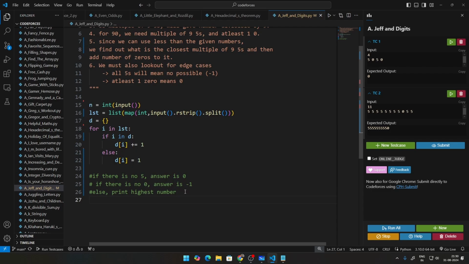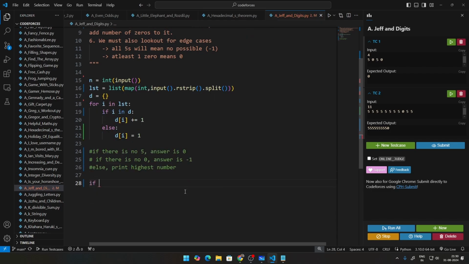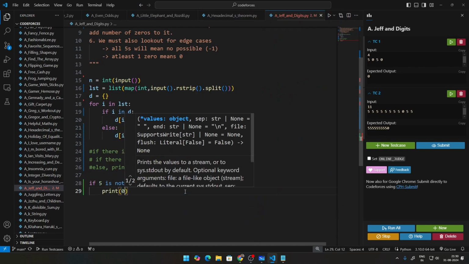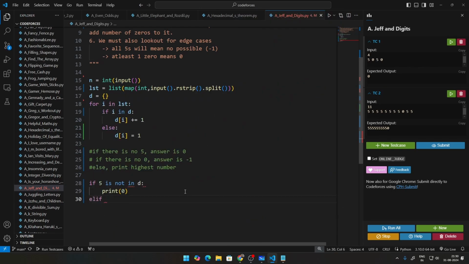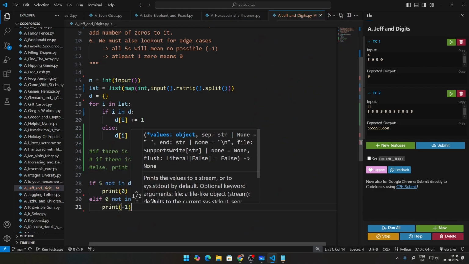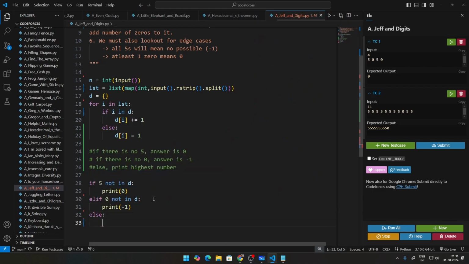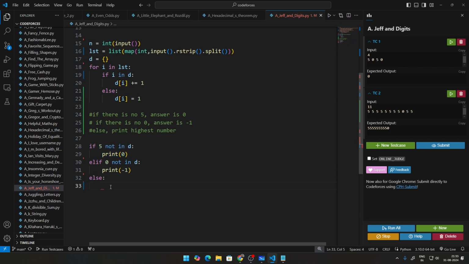Great, fantastic. Now what do we do? If in the first case 5 is not in d, you can go ahead and print 0 as the answer. Elif 0 not in d, print -1 because it's not a valid case. Else, what do you do? See, already we printed 2 cases here. In the third case, if there are 9 or more 5s, we need one value. If there are less than 9 5s, the answer is obviously 0, that we know beforehand. So 2 cases here also.